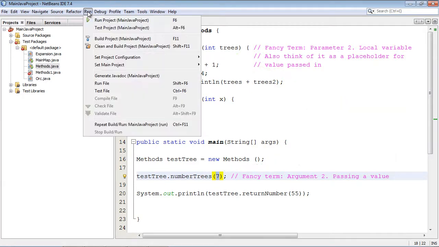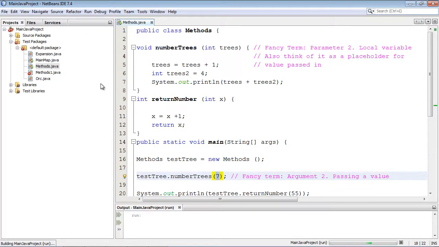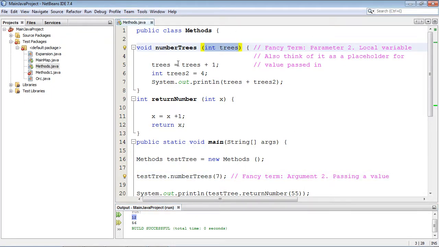So let's go ahead and run this. And we get a 12. So what happened again is we made a copy of this 7. It then got passed into our receiving method, and it was set to 7. And then we said, hey, this local variable trees equals itself plus 1, which was 8, and then we declared and assigned a value to this local variable trees 2 and said, hey, that equals 4, and then when we did a print, we added the two together, and therefore we got 12. And let's go ahead and close out of this.